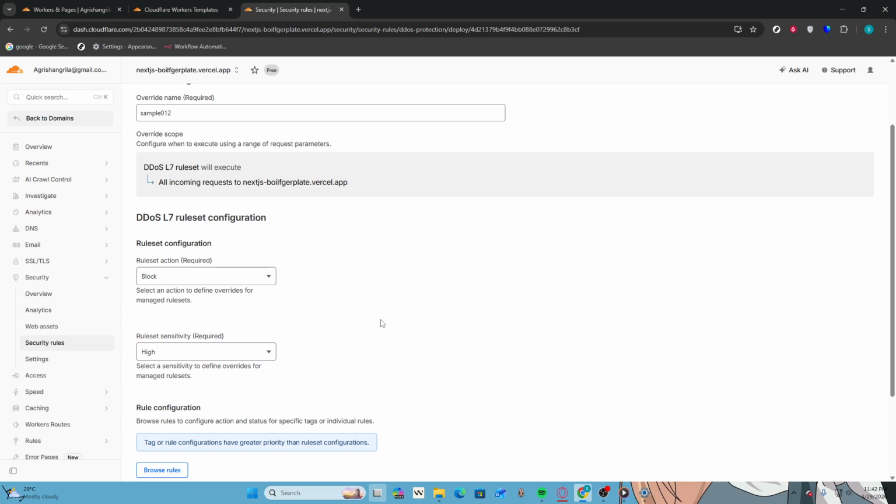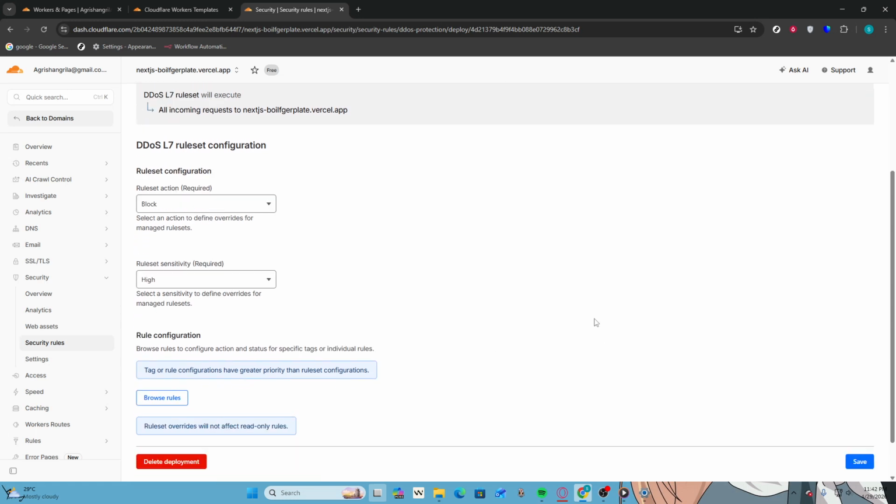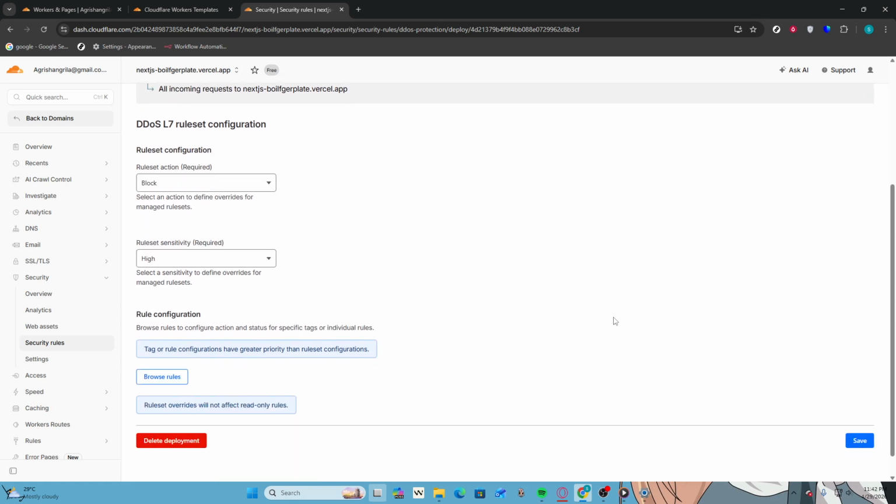Then click on Default to apply the standard rule set configuration. This option ensures your settings align with the recommended default protections provided by Cloudflare. Afterward, click on Block to set the action for detected DDoS threats. This option will instruct Cloudflare to block malicious traffic that matches the defined rules.